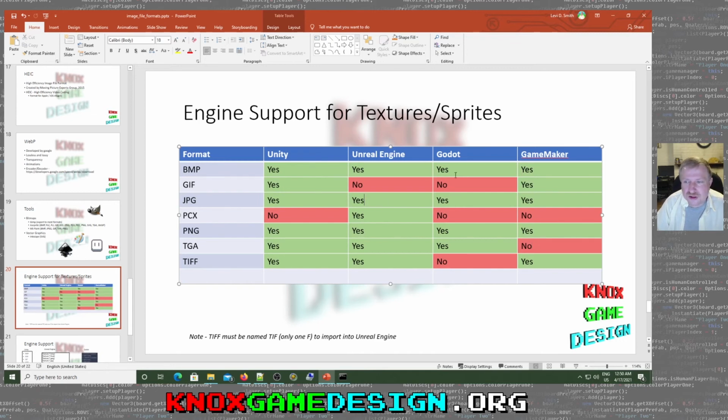So you can look at this both ways. I was going down the columns. If I had some PCX files and I didn't want to convert them, then I could use Unreal Engine. Or if I have TIFFs, then I can use everything except for Godot. Or if I have GIFs, I could use Unity or GameMaker, but I couldn't use Unreal Engine or Godot.